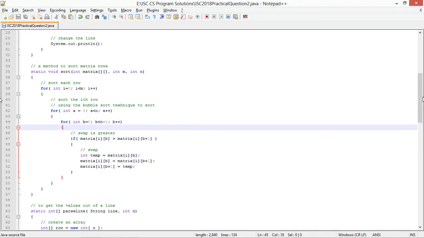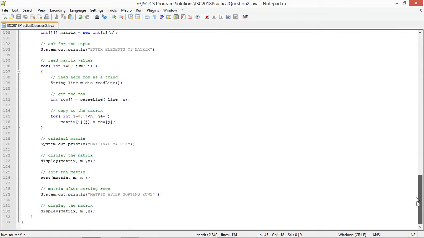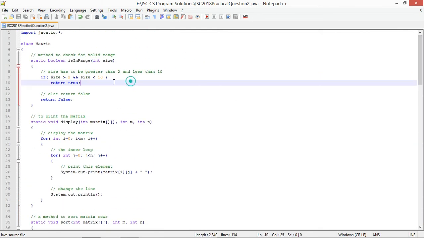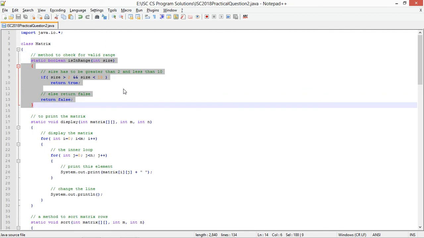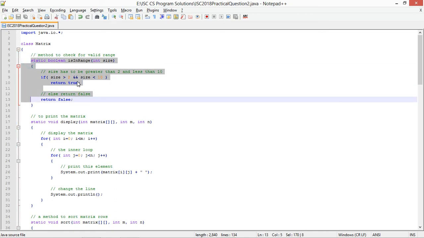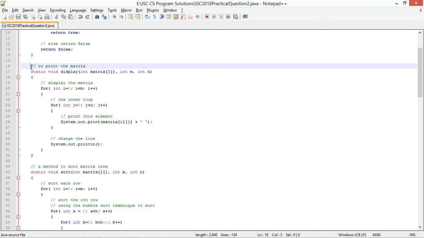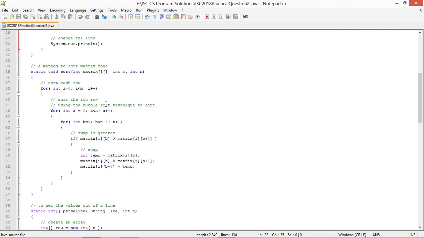So this is the solution to the problem, and as you can see, I have completely divided the solution into different parts. This method is very simple. It checks if m and n are valid. Because they have the same base, you can just write one method to check the values for both m and n. You also have to display the matrix twice, so rather than typing this code to print the matrix twice, you can just write it once in a method and then call that method.